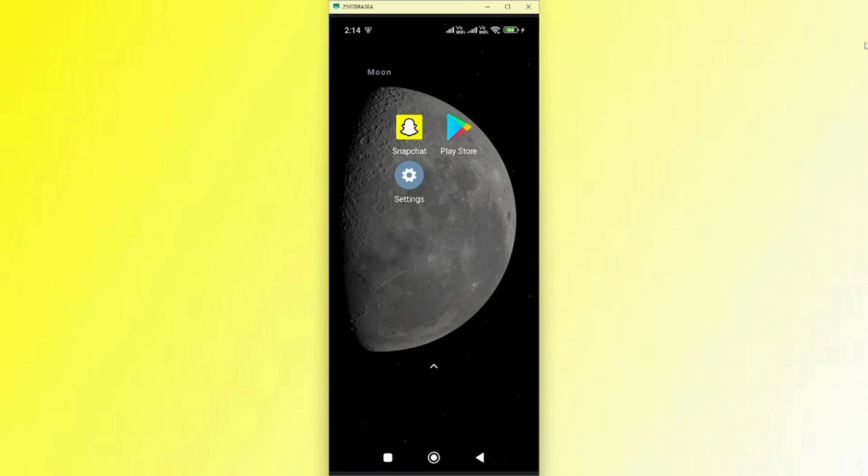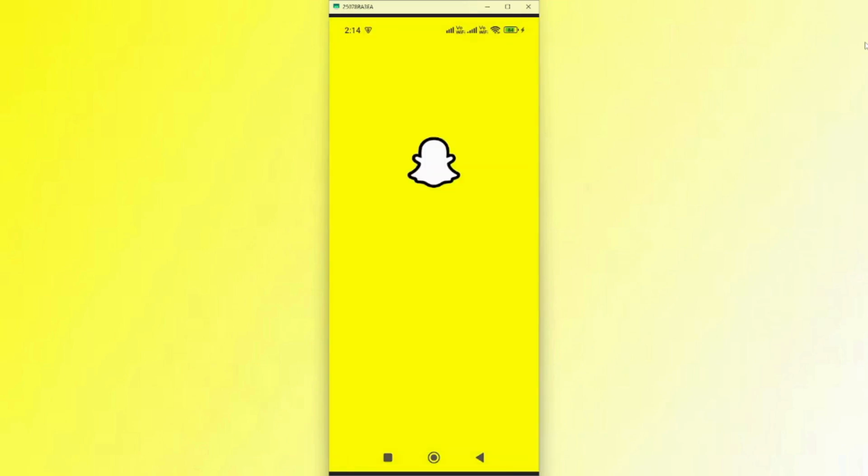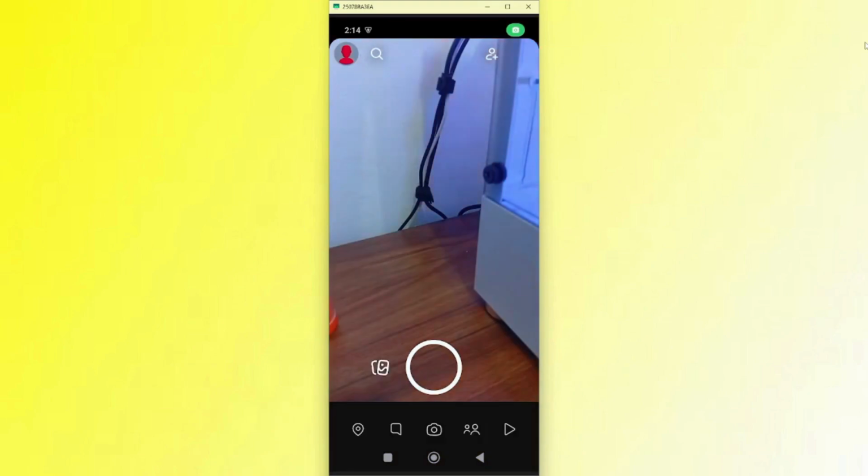Let's get started. First, open the Snapchat app on your device. If you're familiar with the app, this should be a breeze. Don't worry if your dashboard looks slightly different, the steps remain the same.